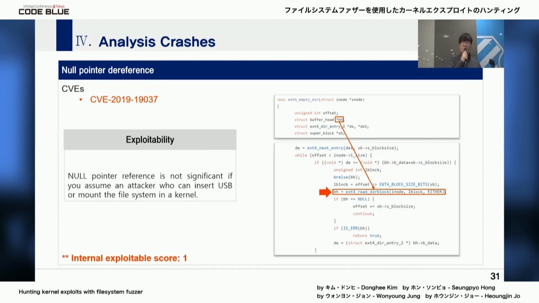For the exploit of the null pointer dereference, you need to assign memory to a low address. However, the zero address protection protects the null region. So if you use the null pointer dereference vulnerability, you can only cause a kernel panic. So it is not much different from turning off the PC. So we gave it 1 point internally.